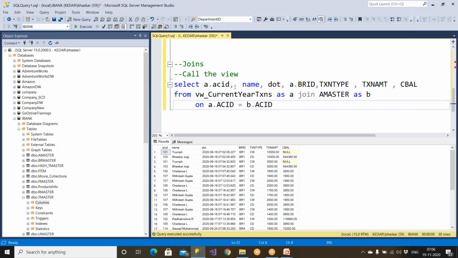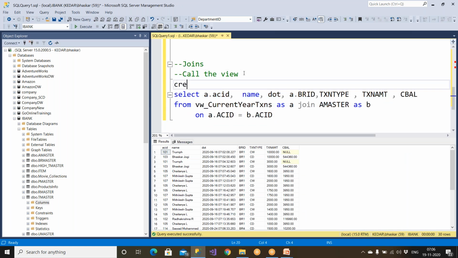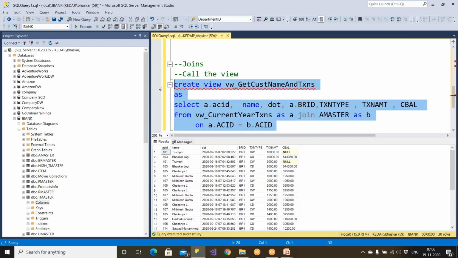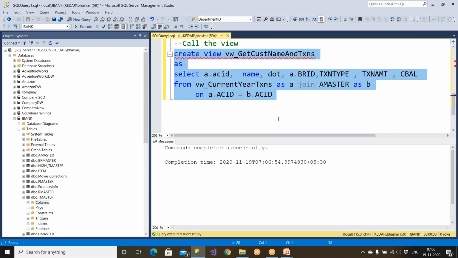Clear? And for this, you can create one more view. That is also possible. Create a view, because I wanted to centralize this code. Create a view, VW get customer name and transactions. Something like this we can have, but it's going to be giving you current month transactions. Clear? So in this, I'm using one more view here. Have you seen this? Now I have created the second view.